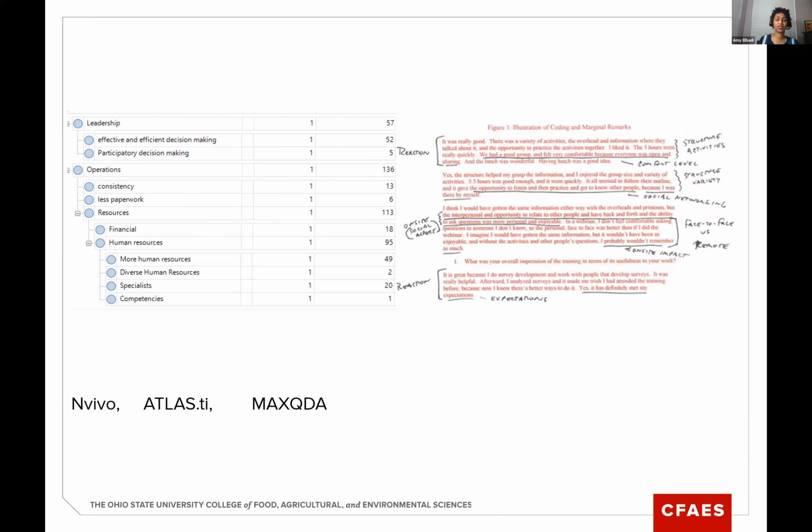I'm not trying to go into details, but for example, leadership is my theme. Under leadership, I had effective and efficient decision-making, participatory decision-making, for example. These are the things people talked about in leadership. And operations: consistency, less paperwork, resources. Resources also had other codes under it, financial, human, all these. Everything under operation is still under operation as codes for me. And I put them under operations.